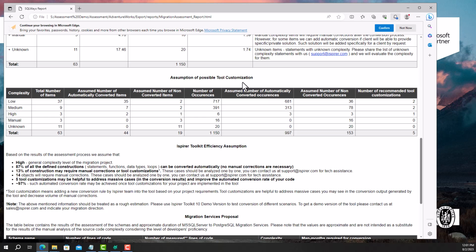Moreover, in this section I can find the recommended number of customizations to increase the automatic conversion rate, as well as the automatic conversion rate that can be achieved once the tool customizations are implemented.